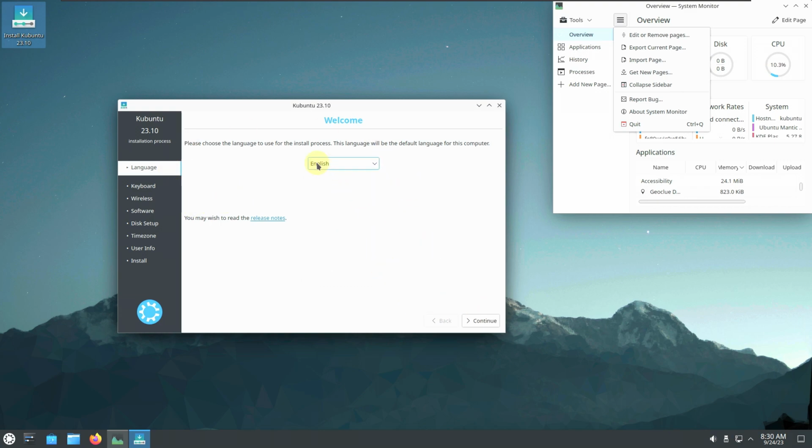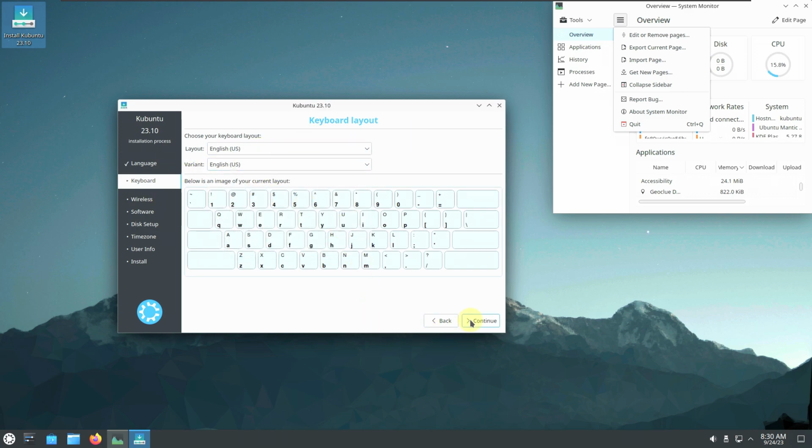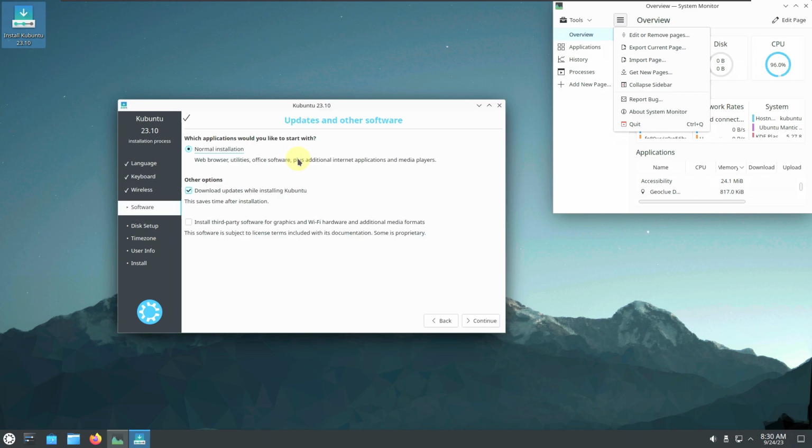First you need to choose your language. Click on continue. You need to choose your keyboard. Next, continue. Here you have a normal installation. Usually there will be a normal installation and a minimal installation, two options. But right now it has just a normal installation, and the other options are download updates while installing Kubuntu, and install third-party software for graphics and Wi-Fi hardware and additional media formats. If you want to check these boxes, you can. If you don't want to, it's clearly up to you.